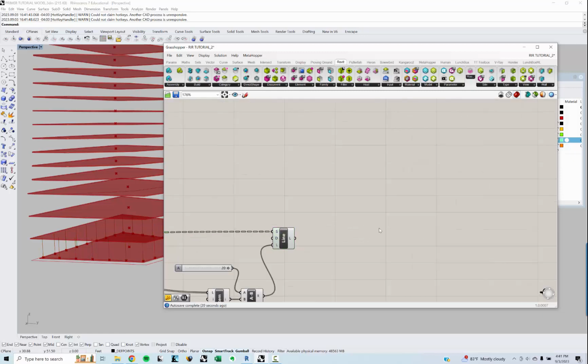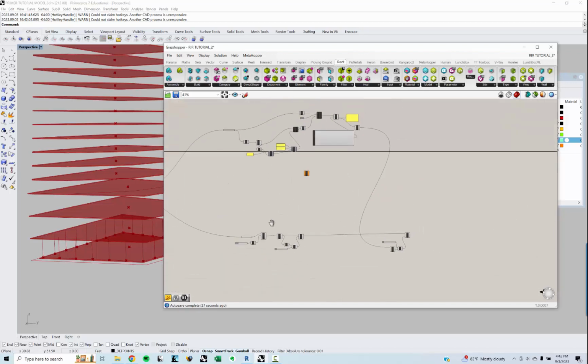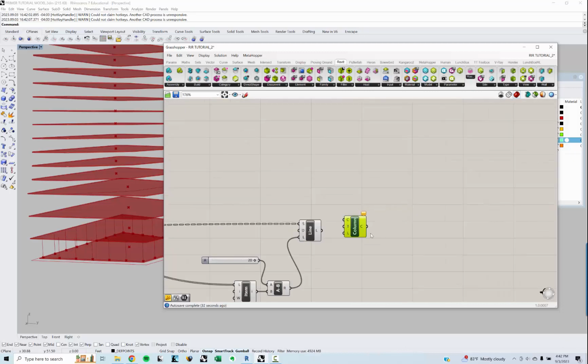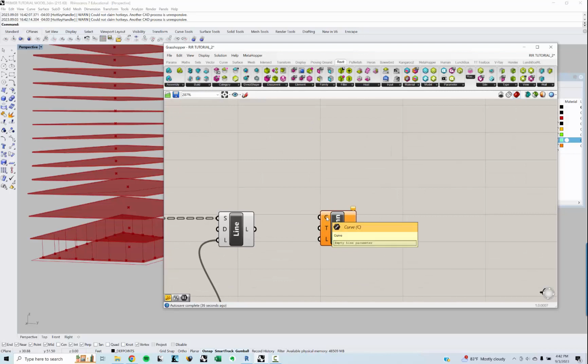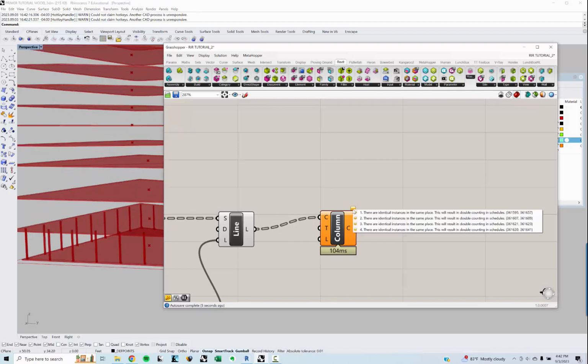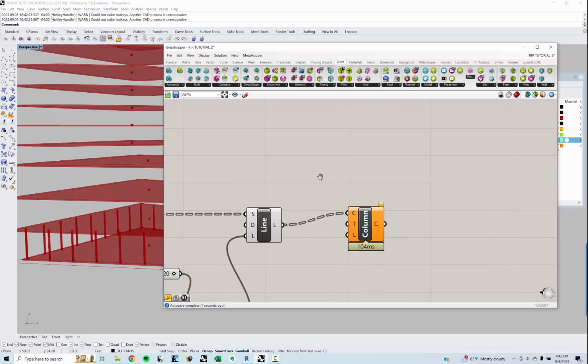So now what I'm going to do is I'm going to add the column. And we pulled that out before, didn't we? Build column, here it is. So remember, this is in build, add column. So it's going to ask me for the curve. It's going to think for a second, and it actually gives me yellow, because they're identical instances in the same place.